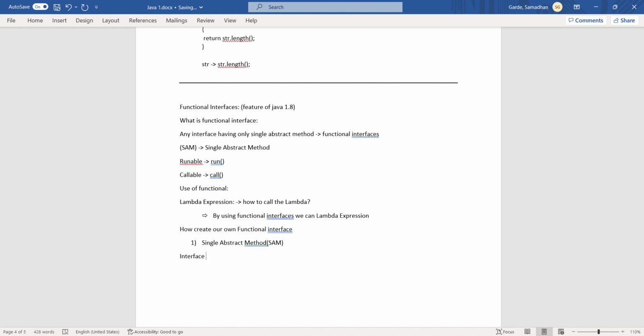I'll declare one functional interface using the interface keyword. Now I am going to write one test method inside it, which is abstract. So now I have declared one functional interface which contains one single abstract method. That means this Test interface is our functional interface.